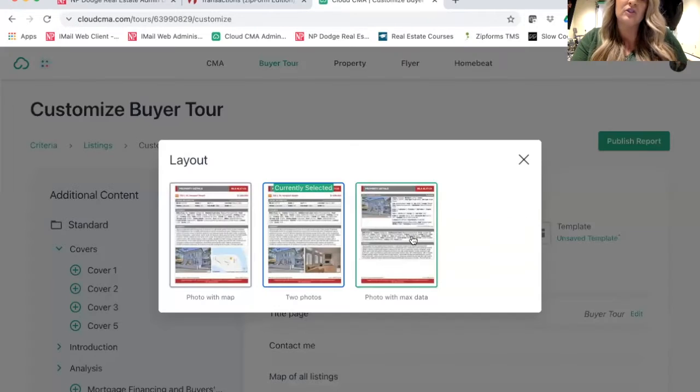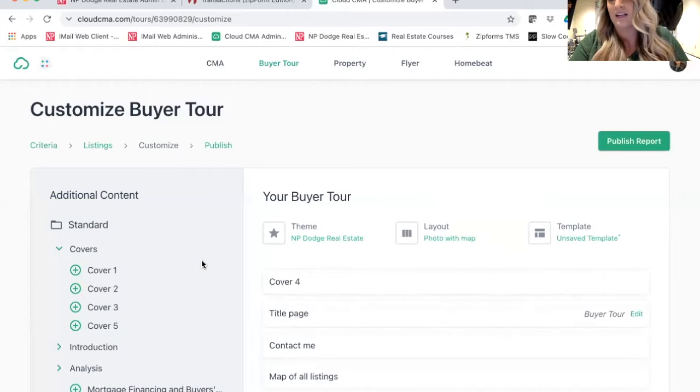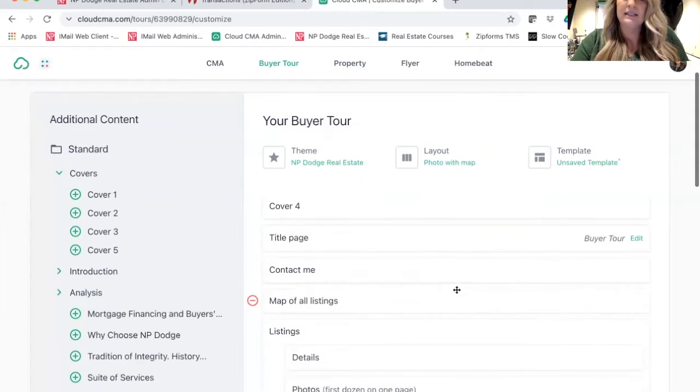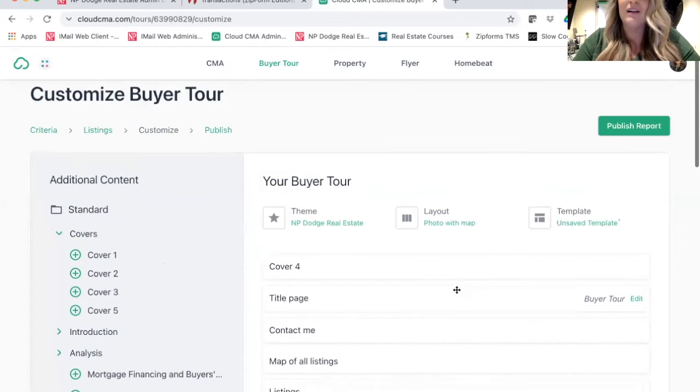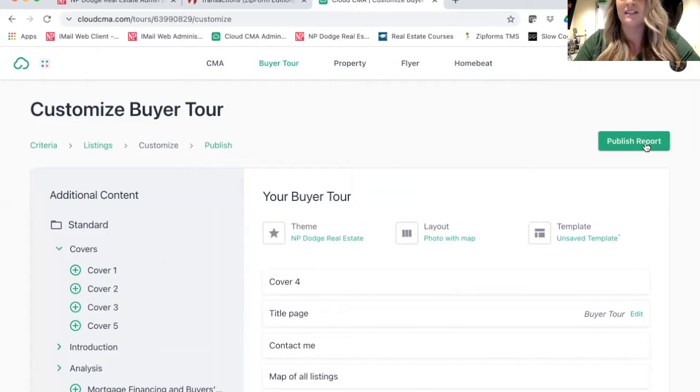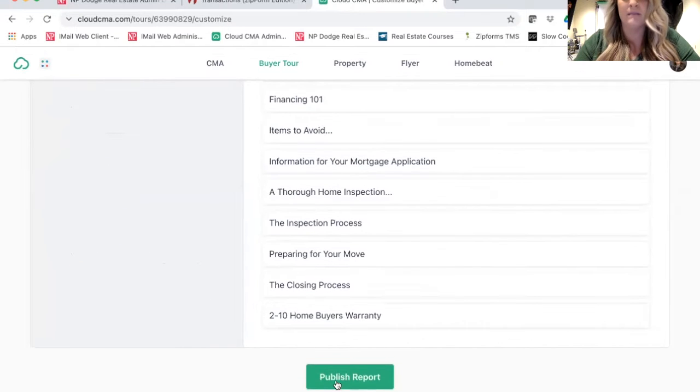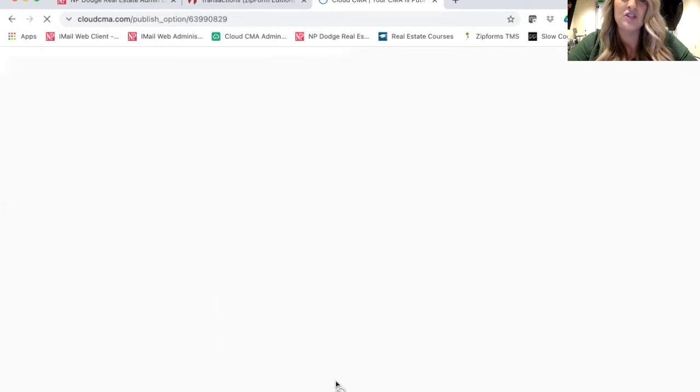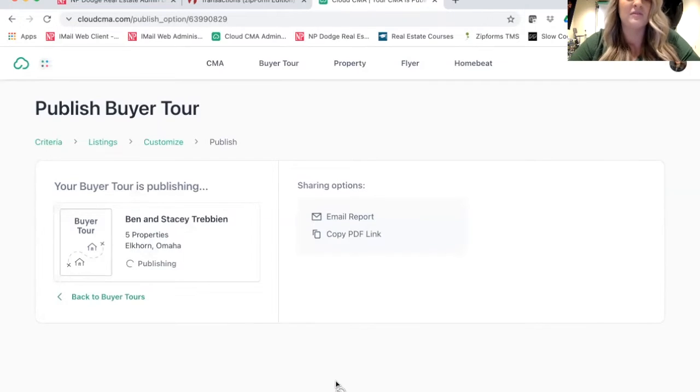But click on layout, and you can decide of the options how you want your properties to appear. So right now it's on 2 photos, but maybe I actually want to change it to photo with a map. I can do that by clicking on the other one. So that's my layout. So let's say I'm ready to go. All I have to do is click publish report, and then it's done. It's at the top right and at the bottom. Once it's published, I'm going to show you the 2 different options that you have. I'll give it just a minute here.